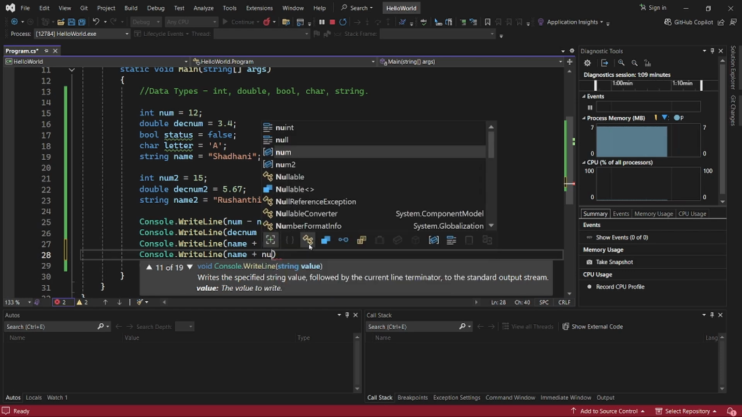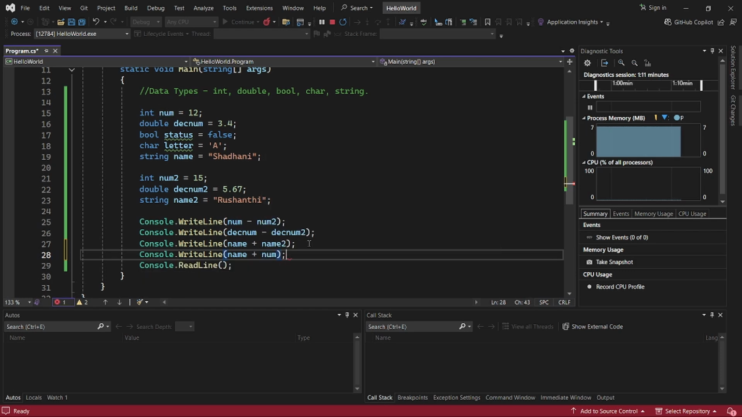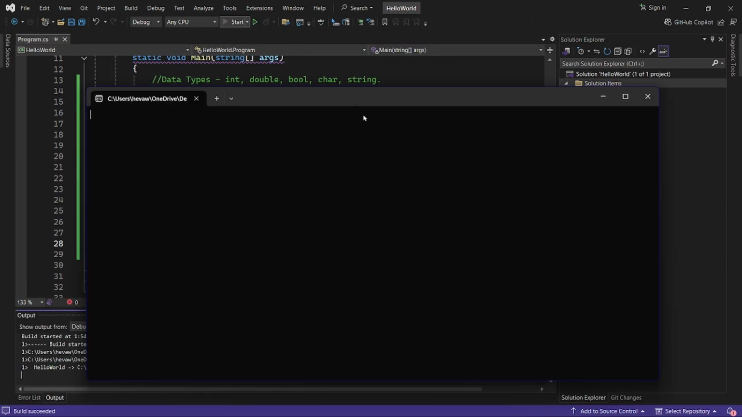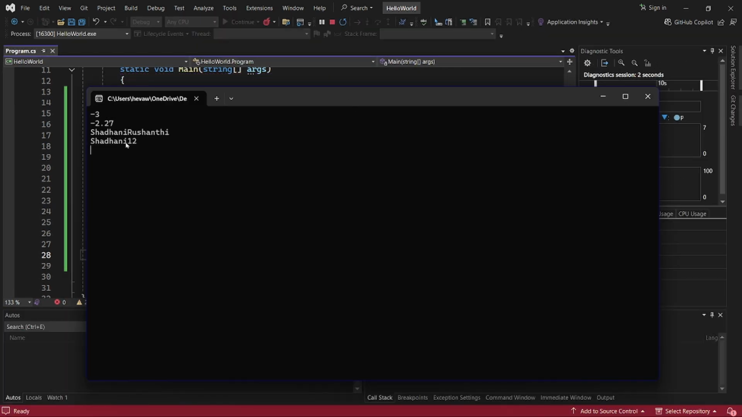Name plus number. When adding a string with a number variable, you can see that the number variable is also considered a string and added to this, showing a sentence or a word.